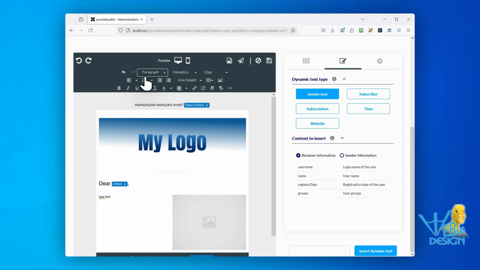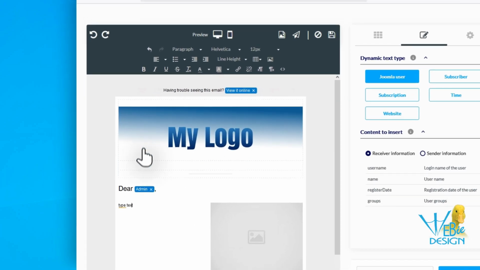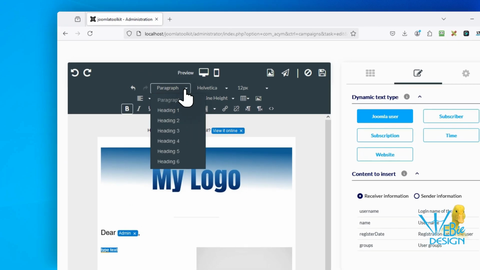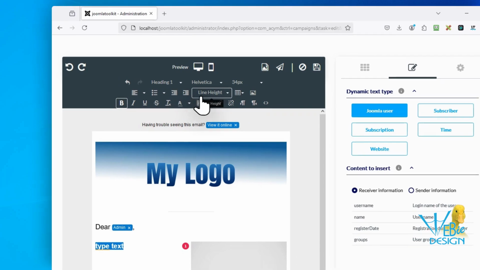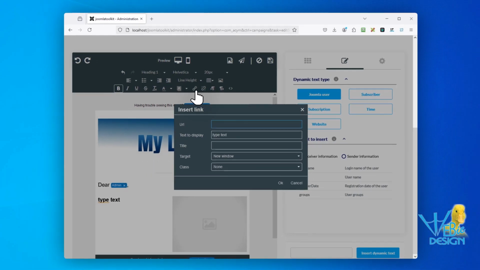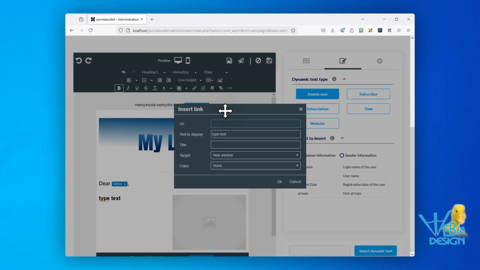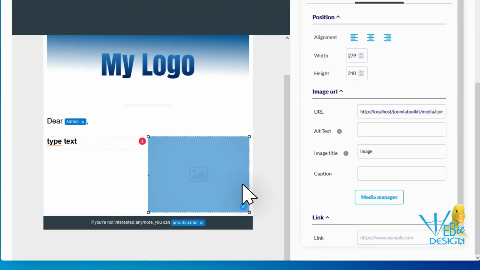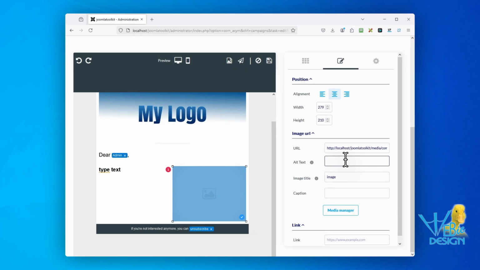And you'll see that I have all this traditional WYSIWYG editor kind of options for you, where I could perhaps make this bold or change it to a header, or I can add a link. So you can see it's a pretty basic text editor here. And then over here in my image, you can see that it has the default information here.